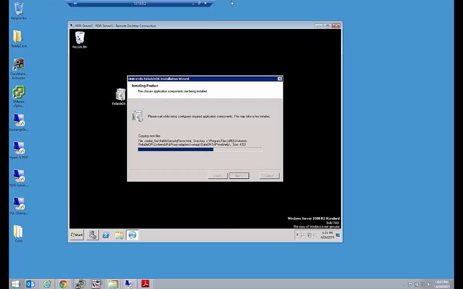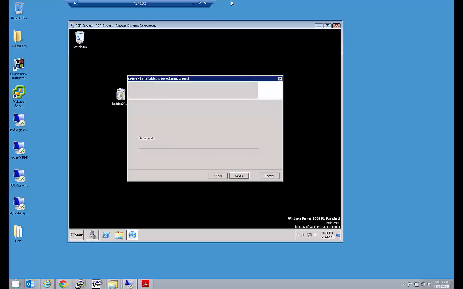Okay, now we can see it's gone through the SQL installation piece, and it's now copying files to start the installation for ReliableDR. It's now completed the copying of those files, and we're now just waiting on the required application configuration changes to happen. We'll go ahead and time-lapse this as well for you.